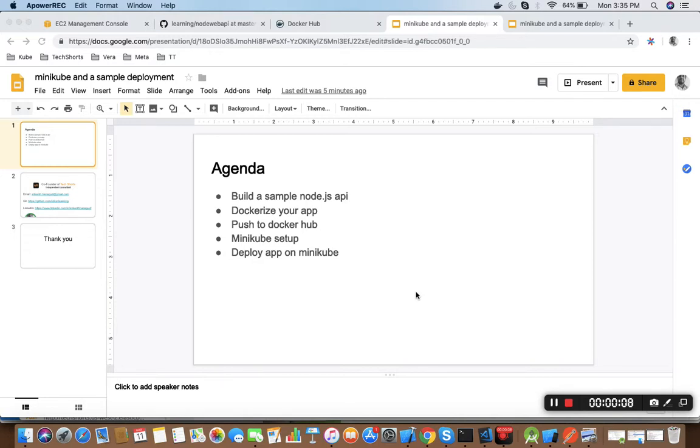So as part of this video demonstration, I'll be taking you through the minikube setup, and we will deploy a sample Node.js application on minikube. So that's the agenda. We go ahead and build a sample Node.js API, we dockerize it, push it to the Docker hub, we do a minikube setup, and we deploy this on minikube.